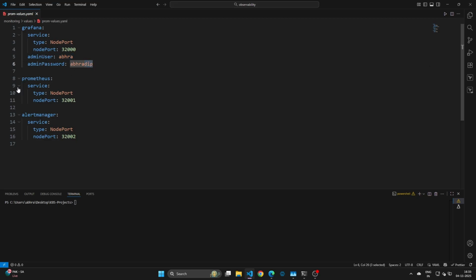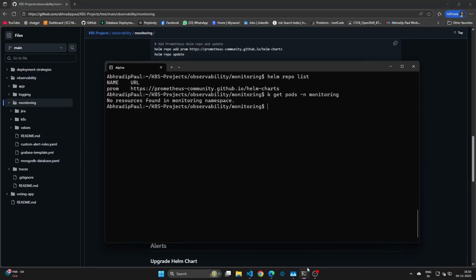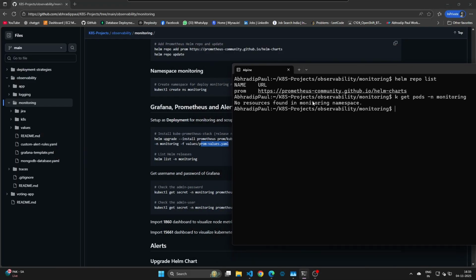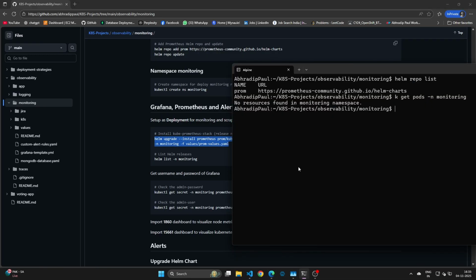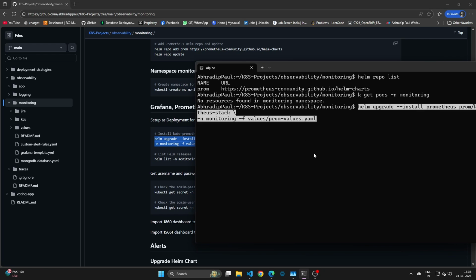For Prometheus there will be only the node port service, and alert manager is the same. The node port will be different, otherwise everything is the same. So this is a simple file. I have to apply this command here, so I need to copy this one and apply it here.